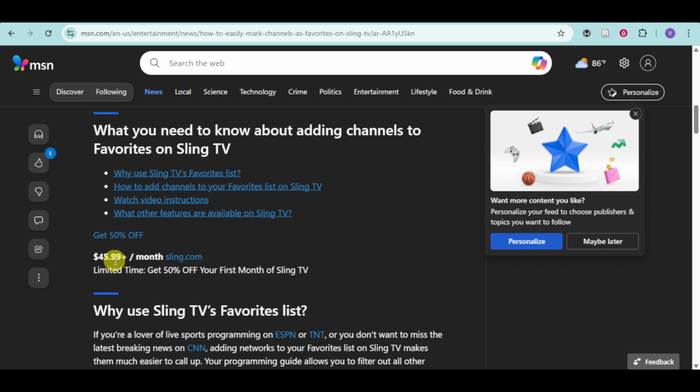So here is the subscription price for Sling TV, and they have in here a limited-time offer of 50% off for the first month.